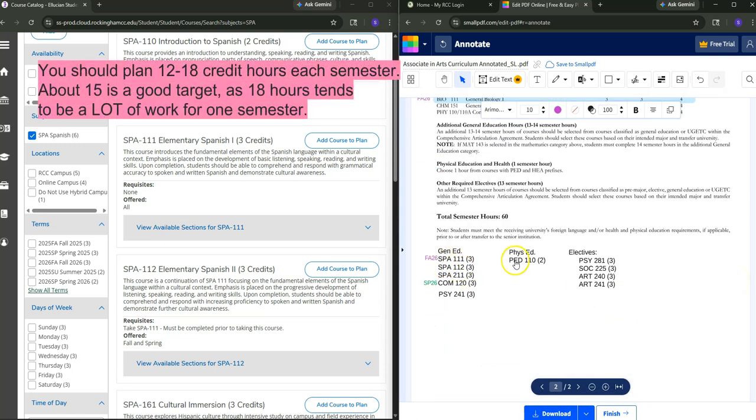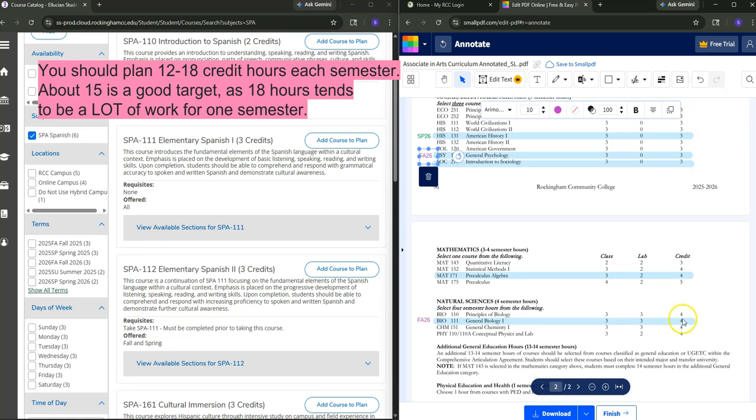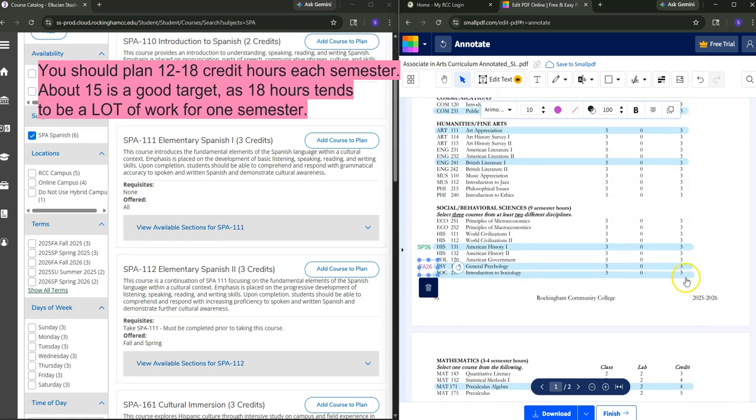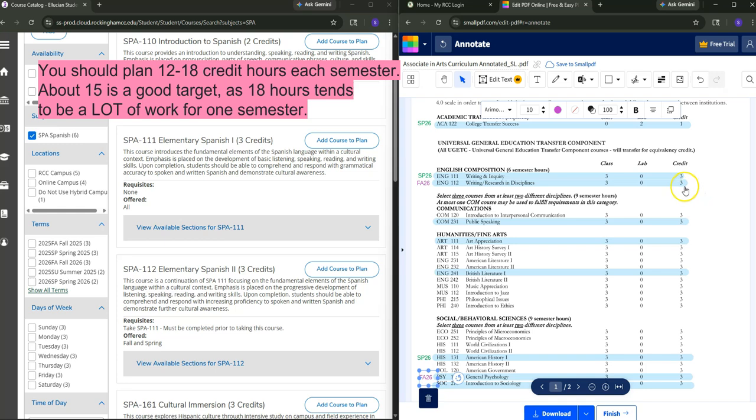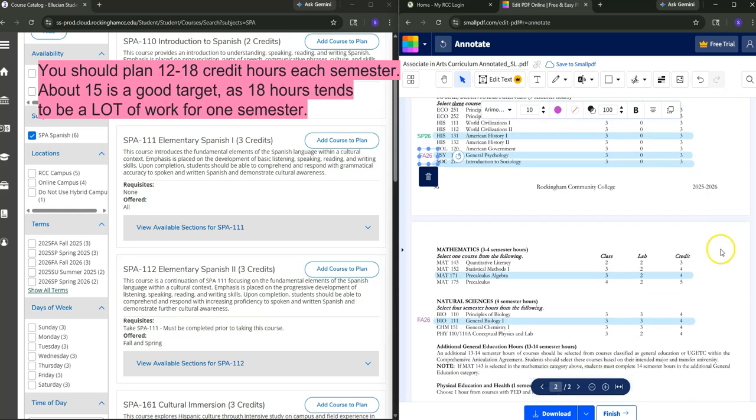We have 3 credits from Spanish, 4 credits from biology, 3 credits from psychology, and 3 credits from English, which gives us 13 credit hours. 12 hours is the minimum for a full-time load. You will find that you may need to take more classes in one semester to finish your degree program in time.